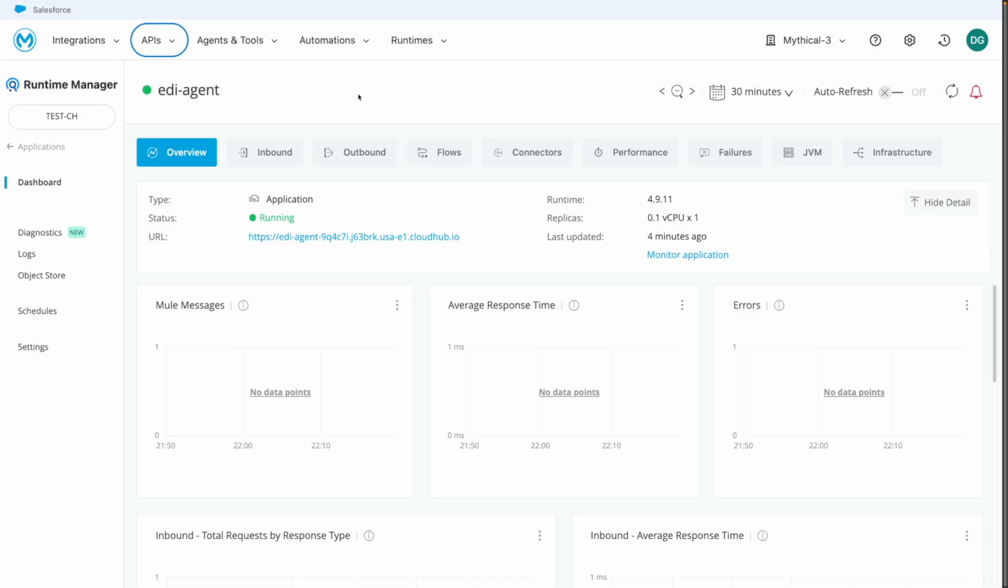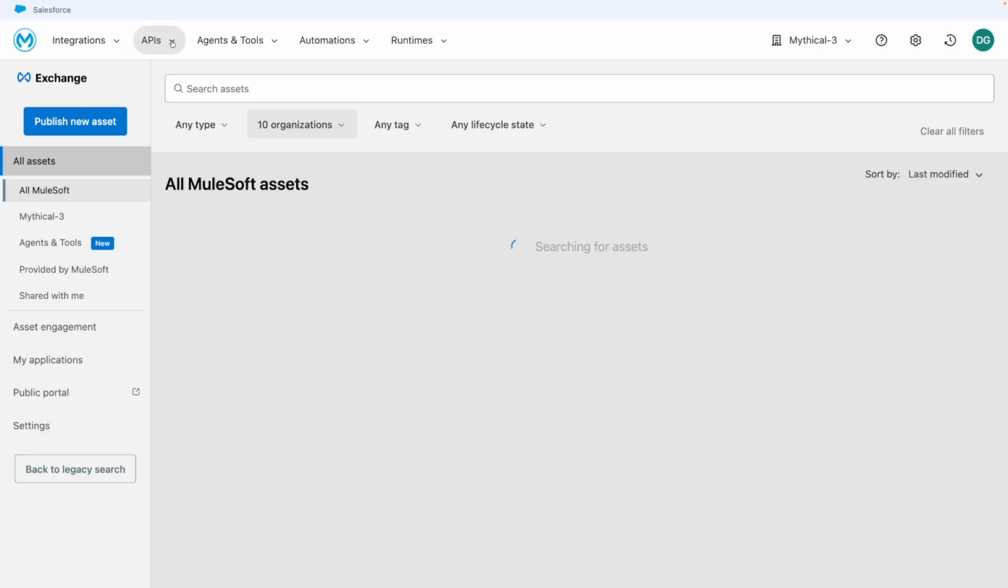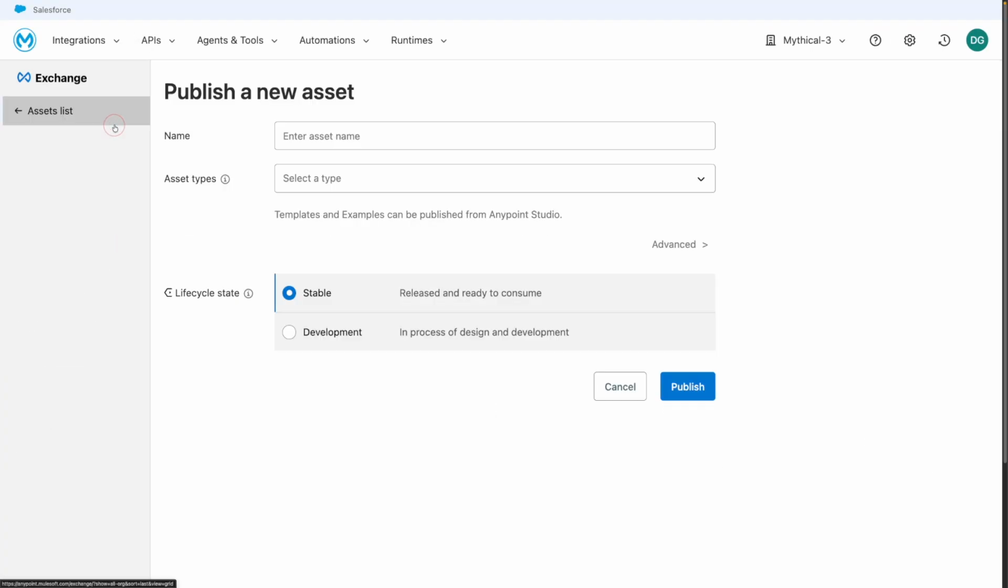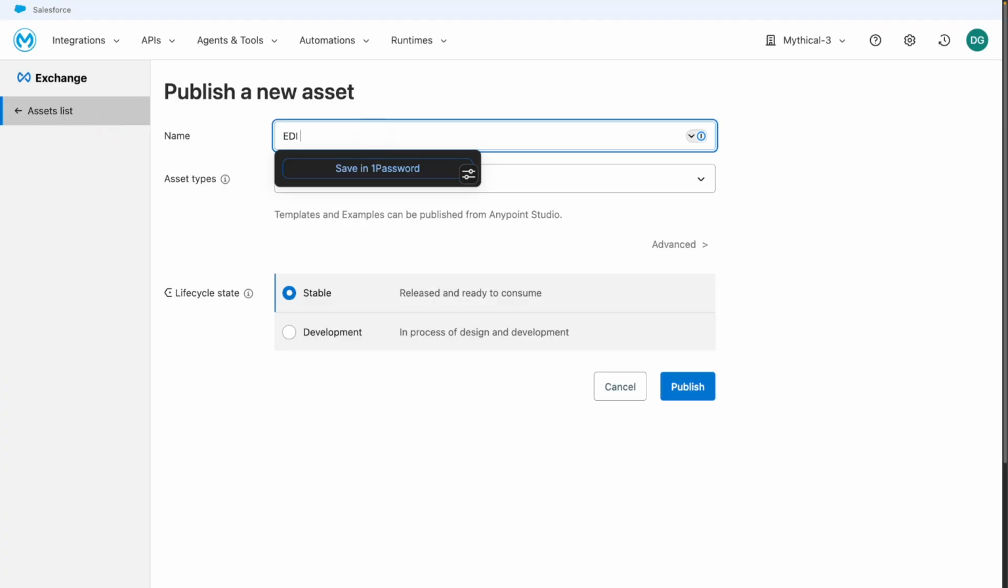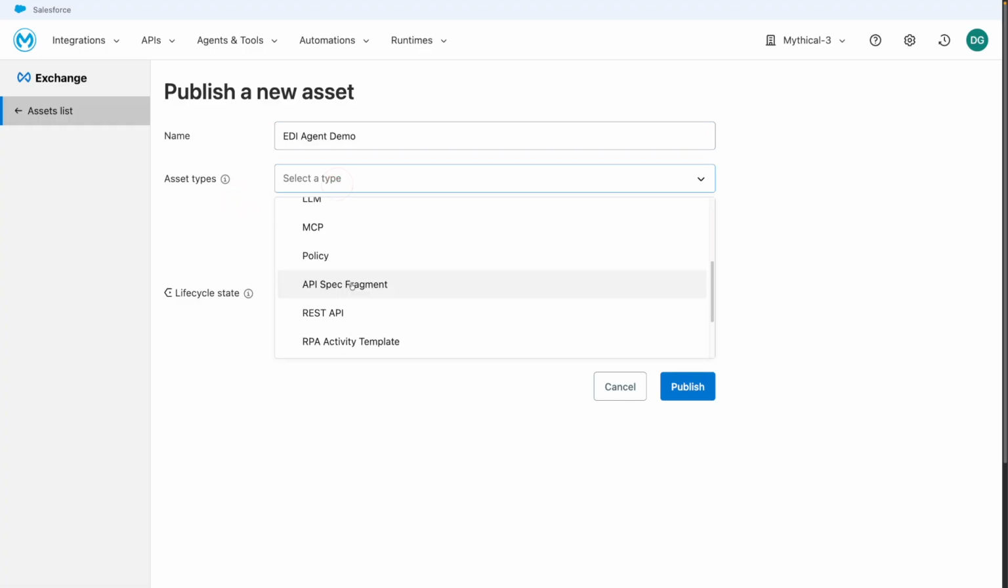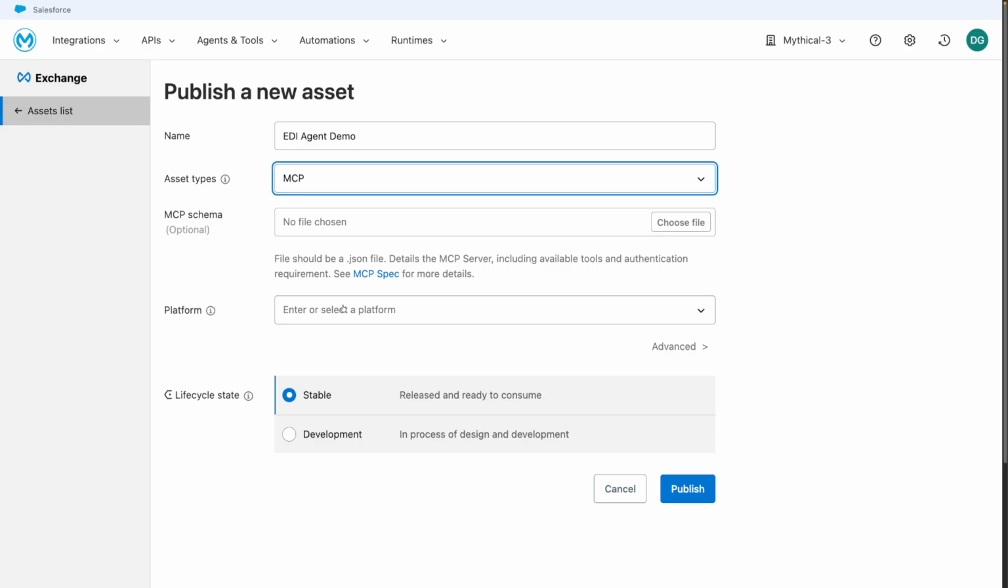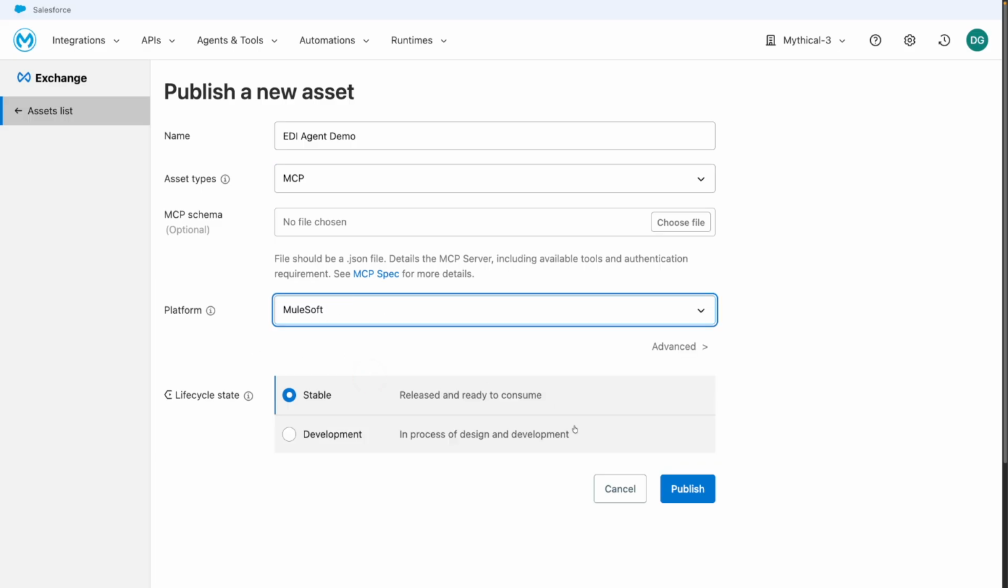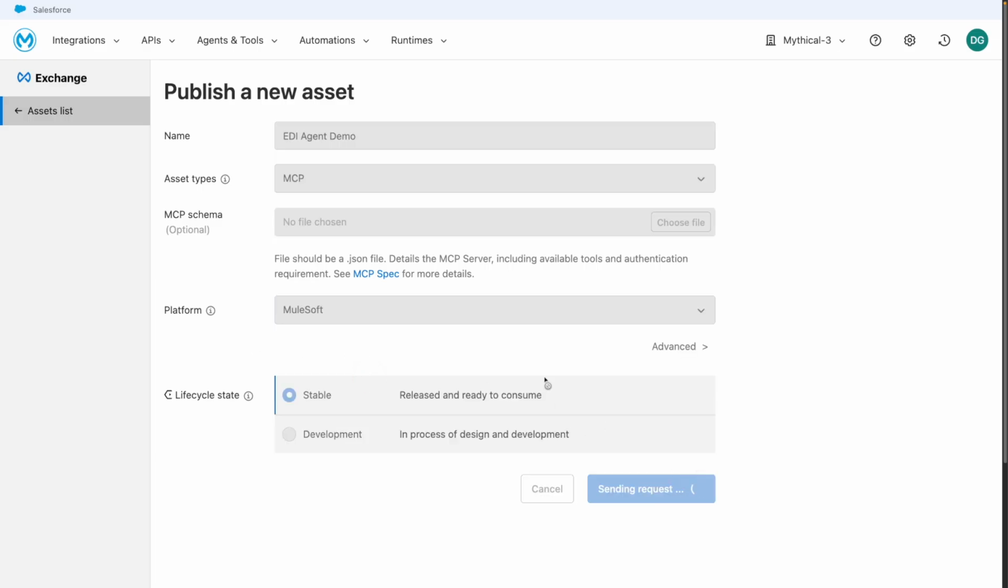And to do that, I'm going to navigate to Anypoint Exchange here, and I'm going to publish just a new blank MCP asset. So if I come to my API tab and then I go to Exchange, we'll click on Publish New Asset. I'll give this asset a name, so we'll just call this EDI Agent Demo. Asset type will be MCP, and the platform will be MuleSoft, and then I can just click on Publish.